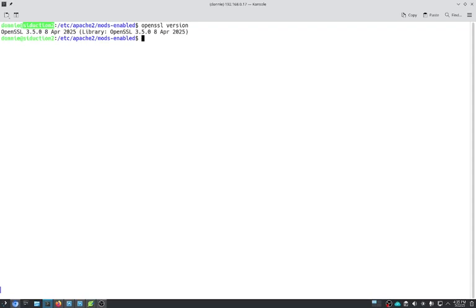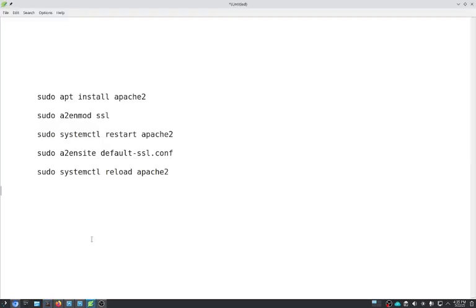So anyway, there's that, and then we can come over here and we'll look at the commands that I use to install Apache and set up the encrypted website. It's just nothing out of the ordinary there. These are all the commands which you'd use to install Apache normally.